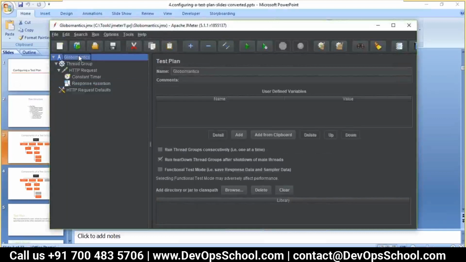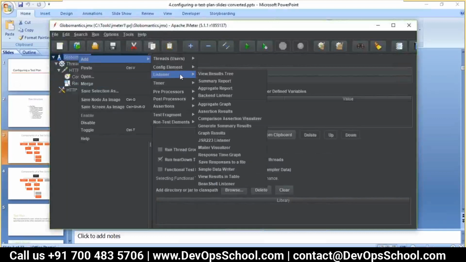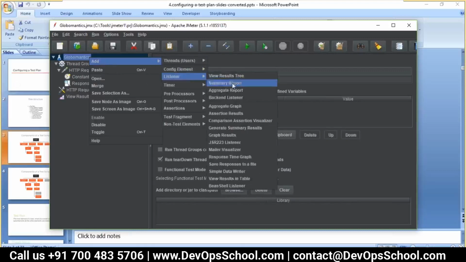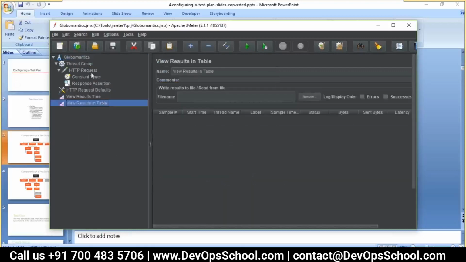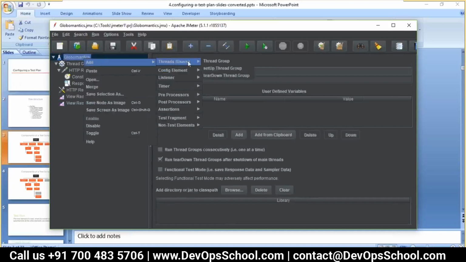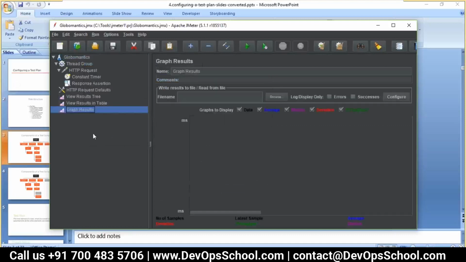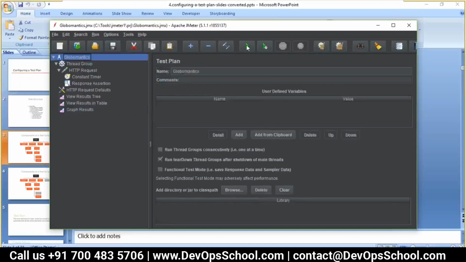So now go to this here and add listener. Which listener do you want? You can see view results in table, response time graph, and view results tree also. I will add more listeners, which is view results in table also, and you can add whatever you want to see. Graph results also, all this thing you are done. So basically, yes, all this thing is done. Finally save it and go to the plan and run it.